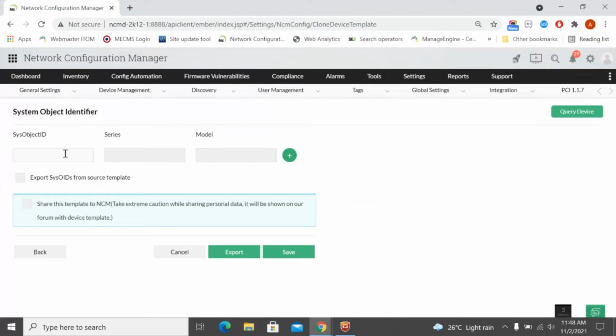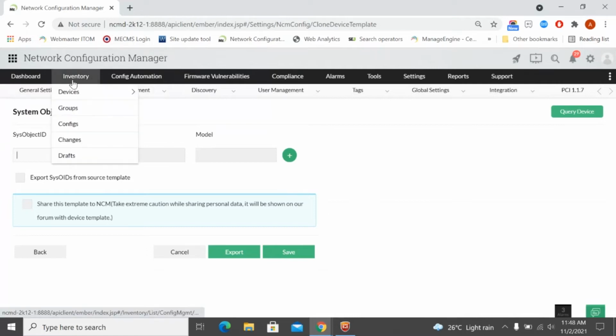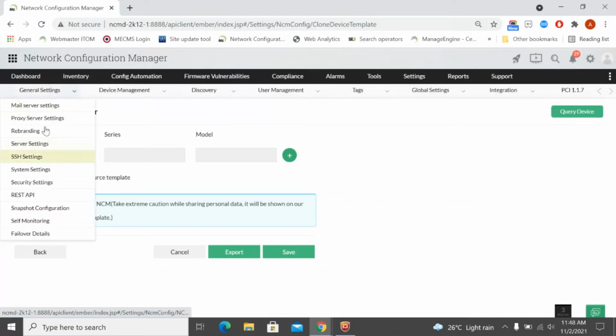Enter the sysobject ID of the device or devices that you want to associate with this particular device template, so that the next time a device of that vendor and model is added, it will automatically be associated to this device template. Once you're done with that, you can click on save, and your new device template will now be created with the updated name, the commands, the timeout settings, and also the sysobject IDs that you've associated.